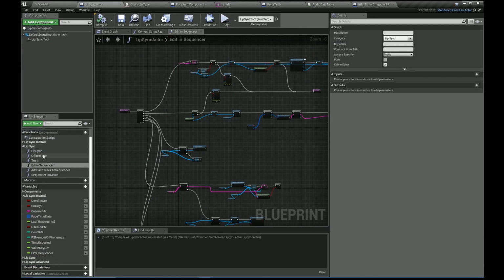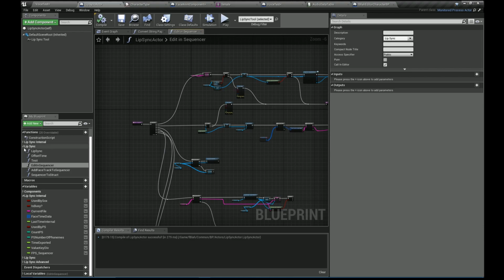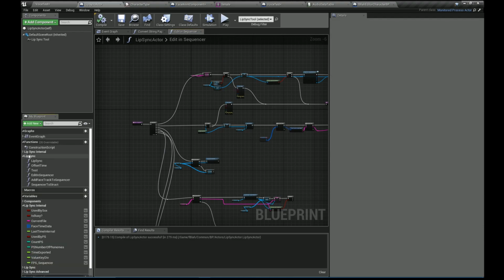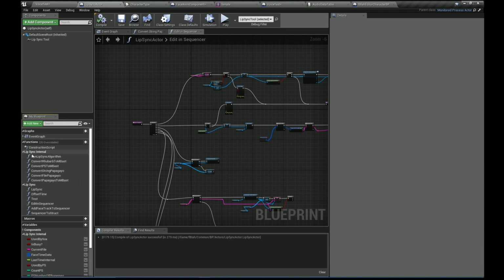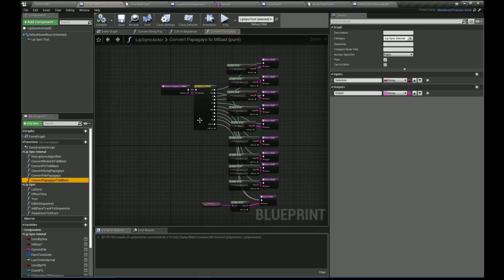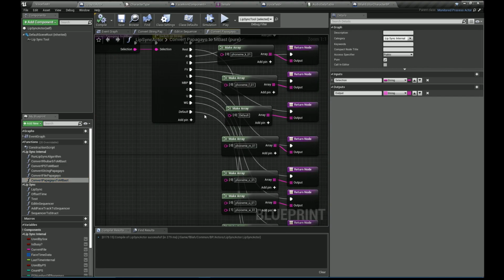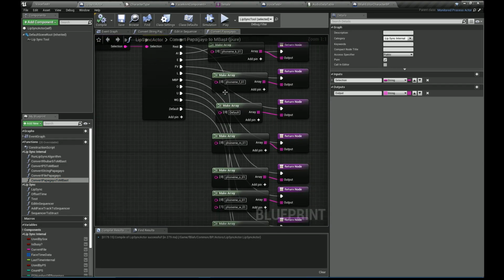The lip sync actor has a few functions which maps the output of Papagayo or the output of Rhubarb and the output of Pocket Sphinx, and you can take a look at them. And if you need to make any modifications, you should do them over here.